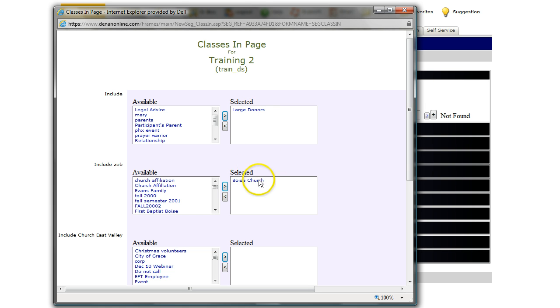In other words, there is an AND operator between these categories. AND means that both of these have to be true. In order for a name record to show up in the output, they have to have the large donor classification and they have to have the Boise church classification.